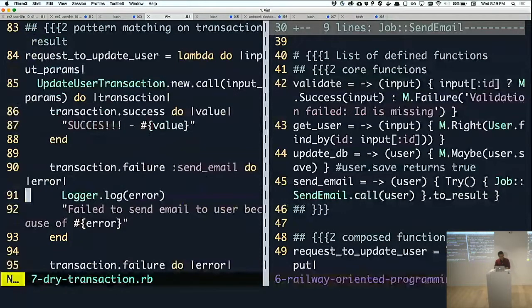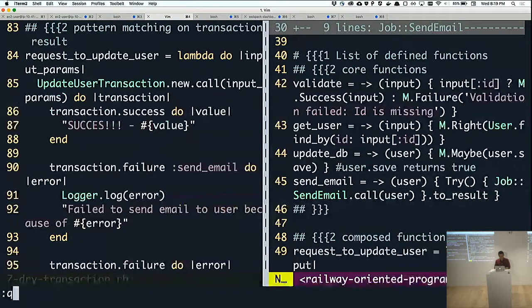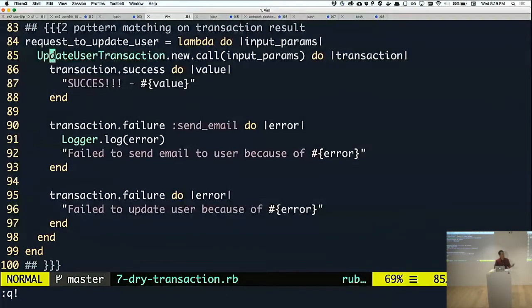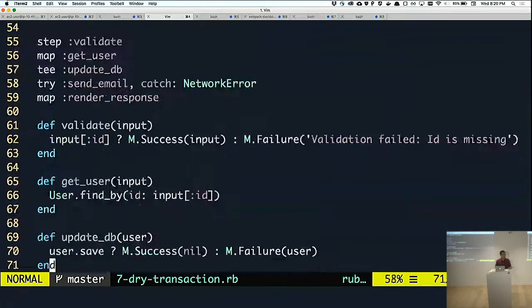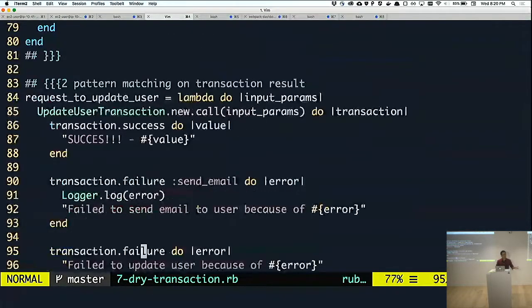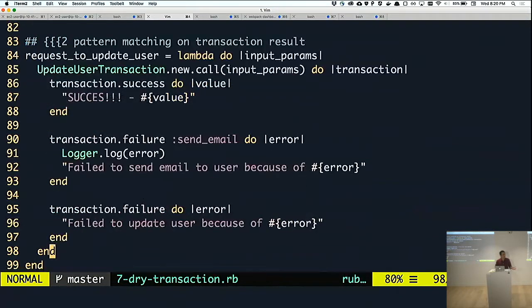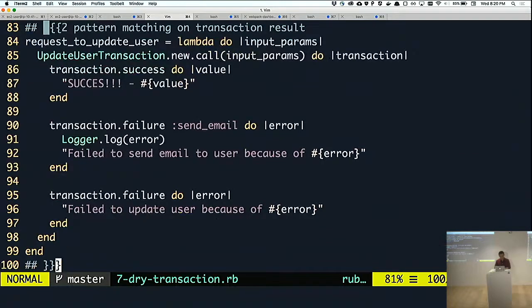For example, let me close this one so you can see. In here, I call the update user transaction, and I can pattern match on the cases. If it's a success, I want to put a success message. If it fails on a particular step, for example when it's trying to send email, I may want to log the error message and give a different error message. Otherwise, I have a blanket rule: if anything else, I'm just going to give this error.